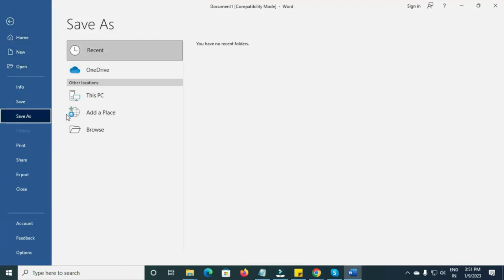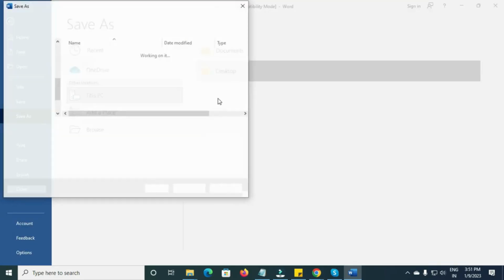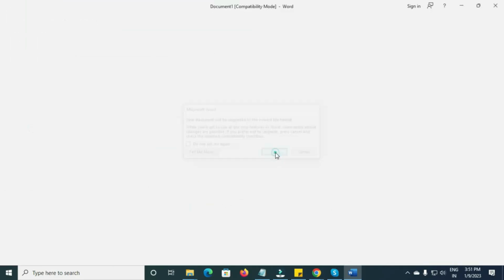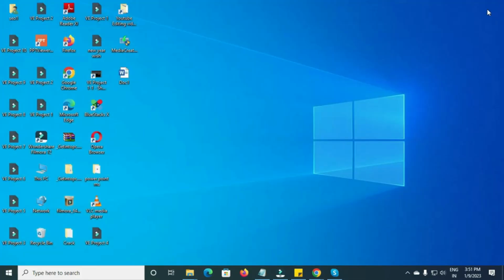Then go to File, click on Save As, select this PC, choose a folder, give your screenshot a name, and click Save, then OK. And that's it. These are the 4 best ways to take a screenshot on your computer using Windows in 2025.